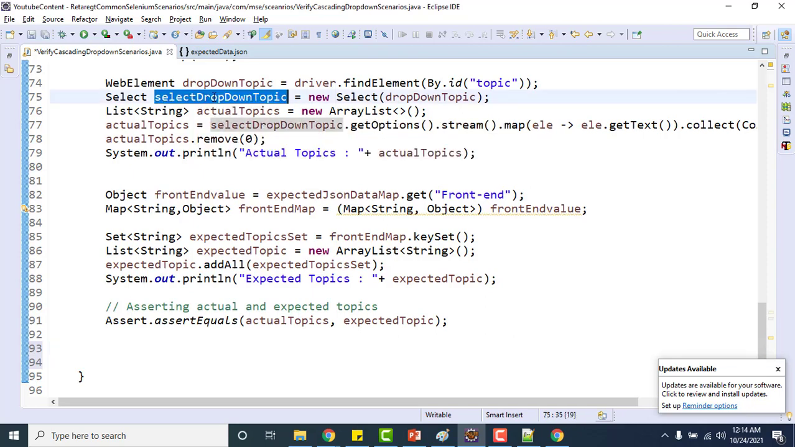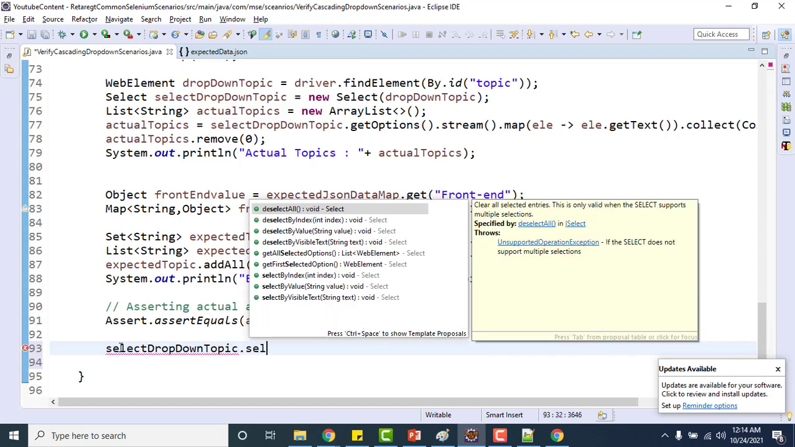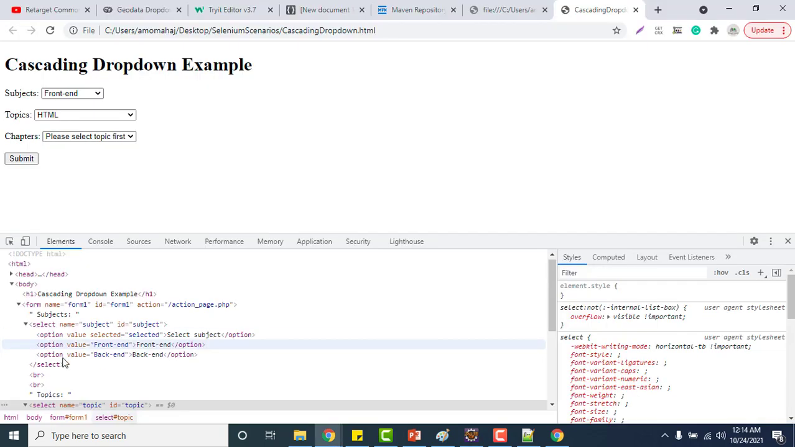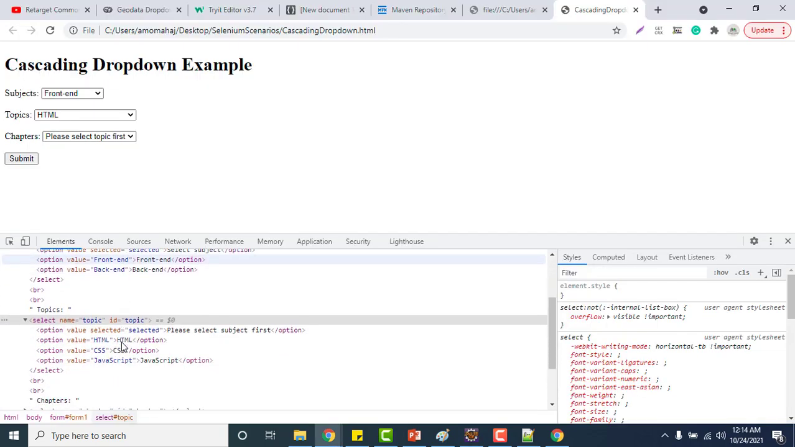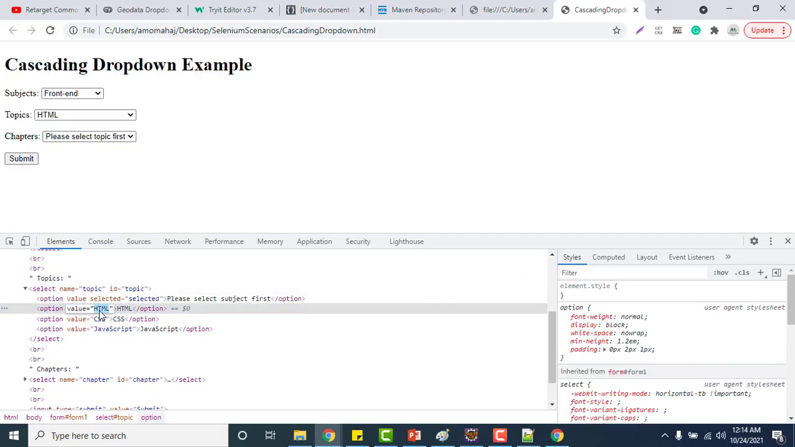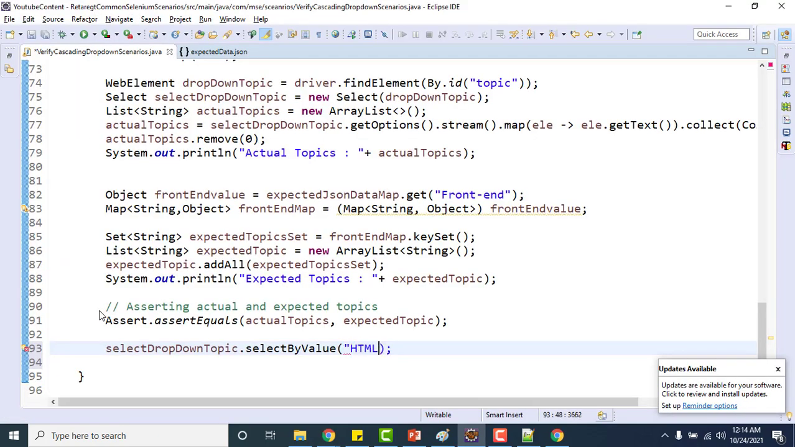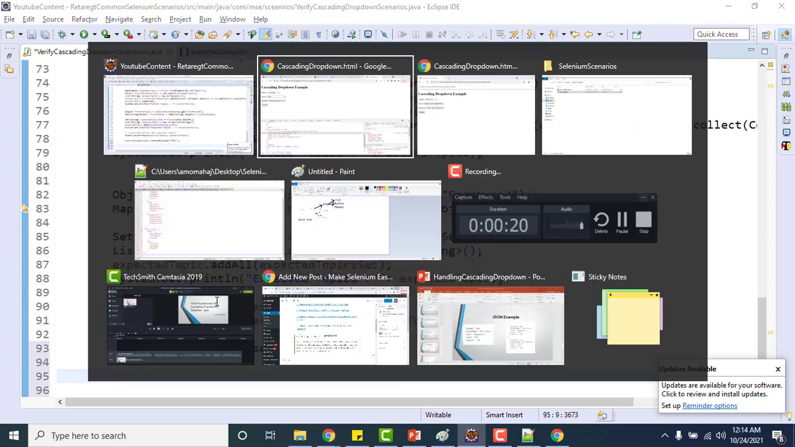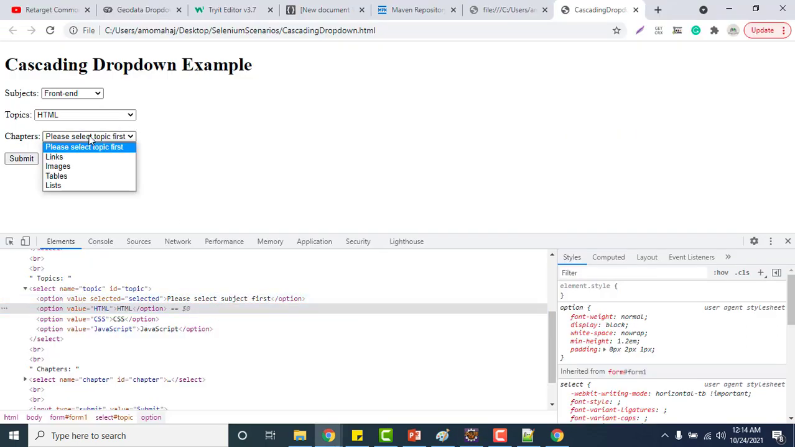Yes, select drop down topic dot select y value, and you can see HTML, right? The value is HTML. Okay, now what I need to do is get all the values from chapters.